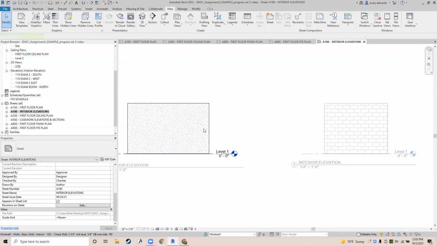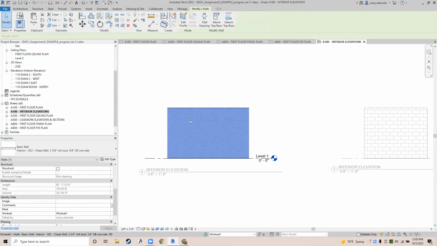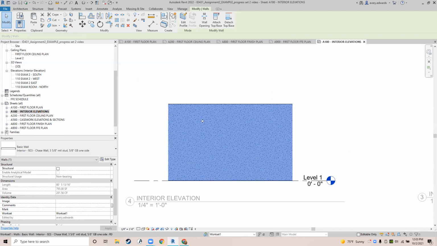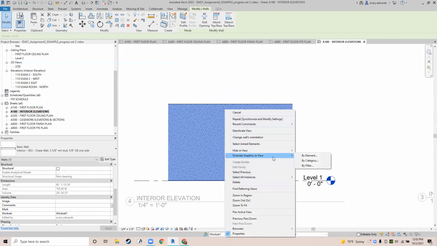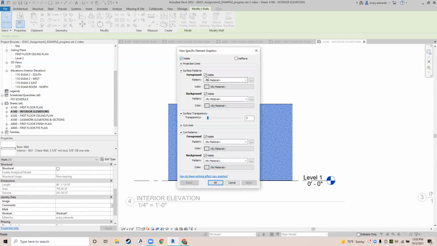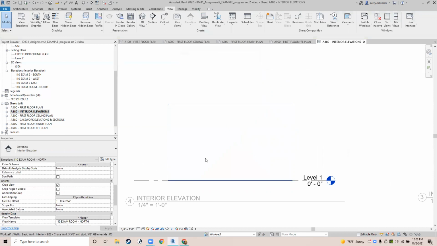So instead, what we're going to do, activate the view, select not your crop box, but your wall. And if you're having a hard time selecting your wall, you can come to A100, select it here instead, and then go back and it will be selected. You're going to right click, override graphics in view by element. So that's going to override how this element shows up, but only in this one view. And then we're going to uncheck foreground pattern visible. Apply. Okay. So see, now I'm not seeing that pattern.